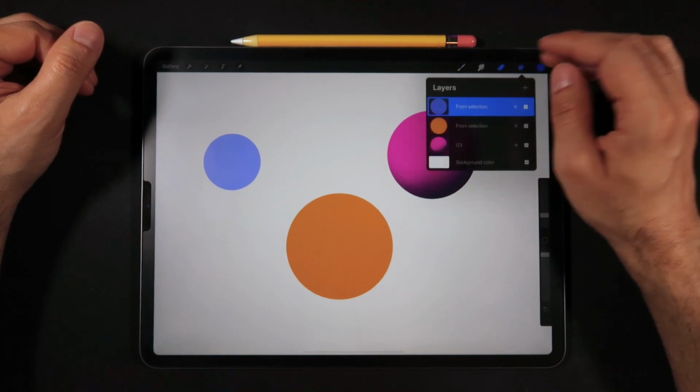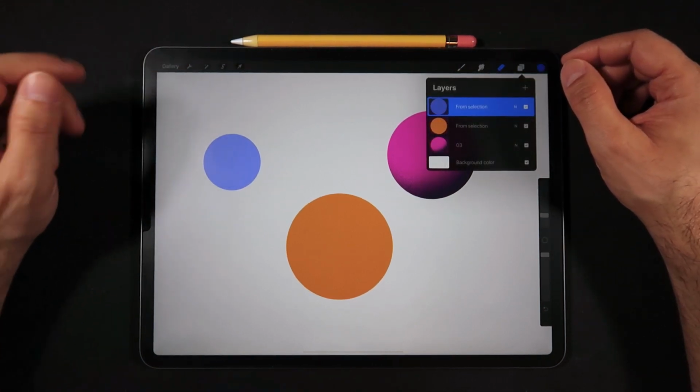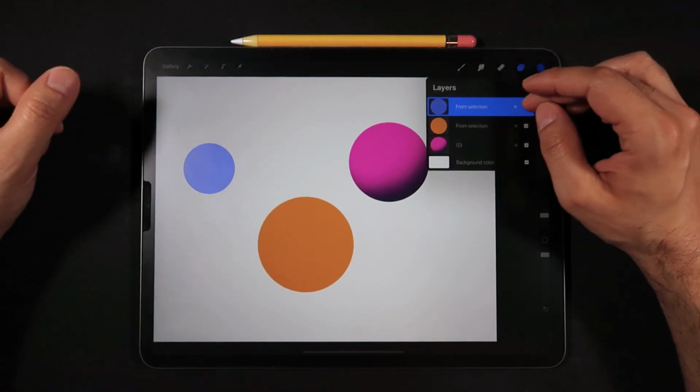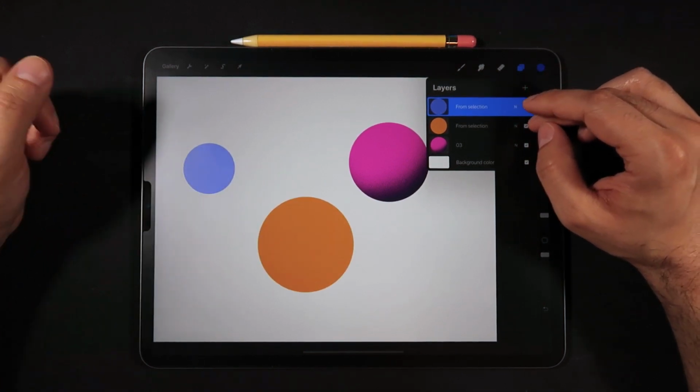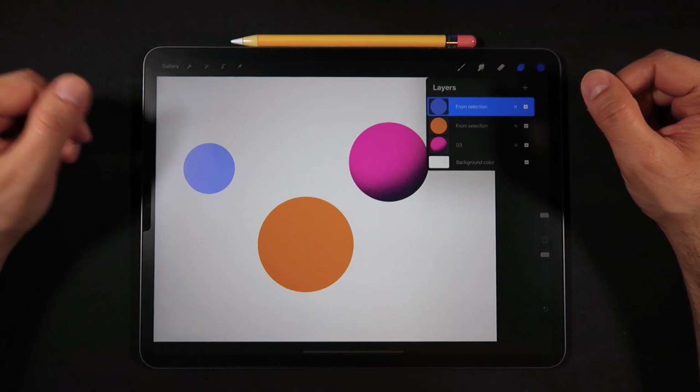So in order to go through this lesson, I've prepared a file for you with three layers. It's this file here, and the three layers are just three circles. One is the purple one, the orange one, and a pink one.